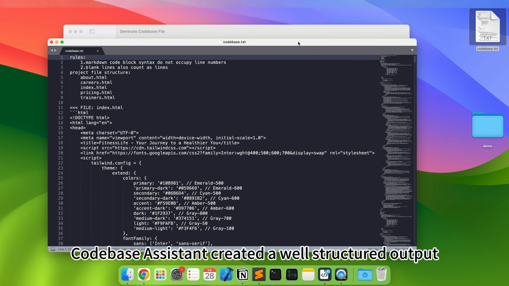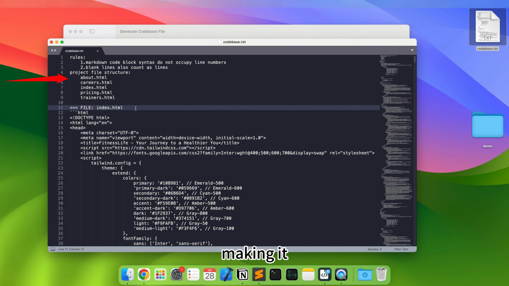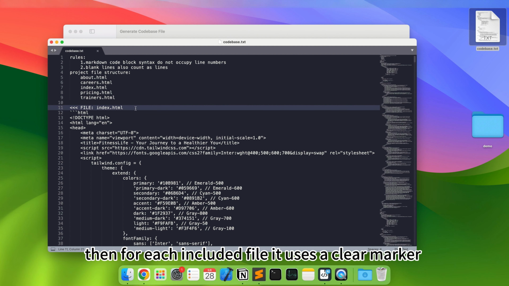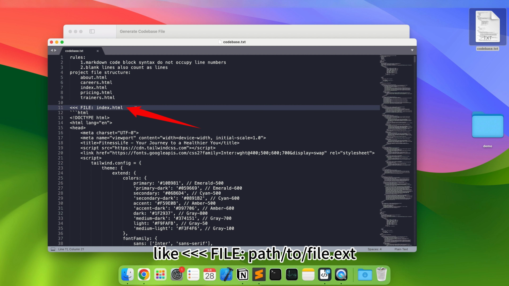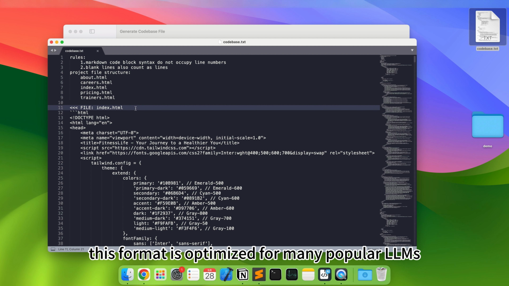As you can see, Codebase Assistant created a well-structured output. It starts with a project file structure overview, making it easy for the LLM to understand your project's layout. Then, for each included file, it uses a clear marker like -file, path to file.x, followed by the file's content wrapped in a markdown code block with the correct language identifier, like Swift for Swift files or JSON for JSON files. This format is optimized for many popular LLMs.